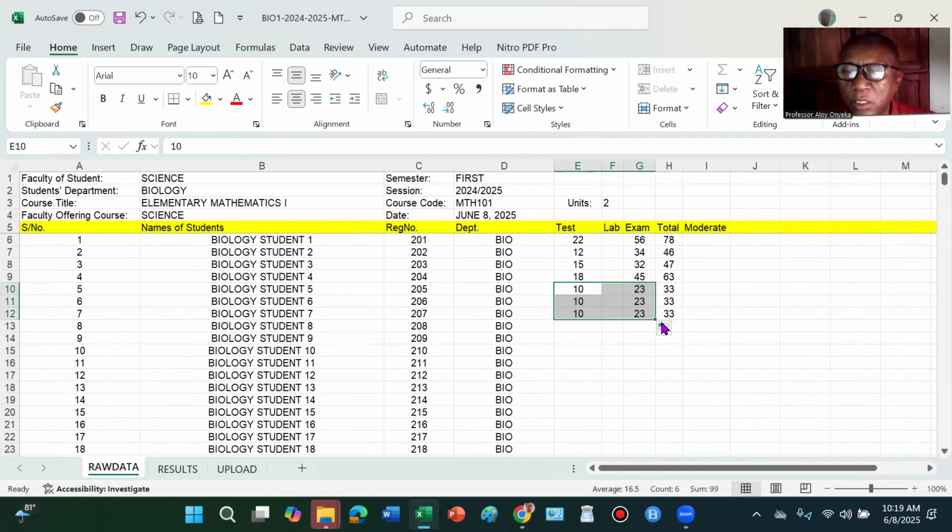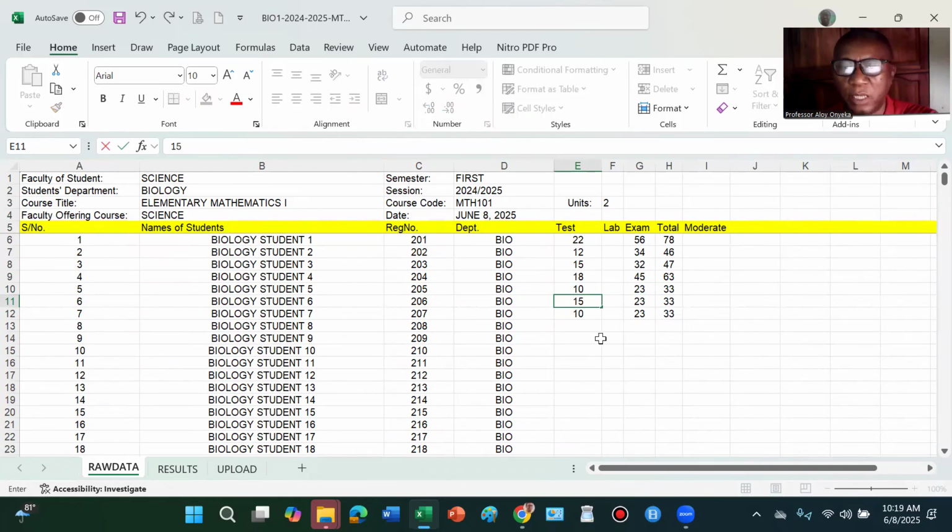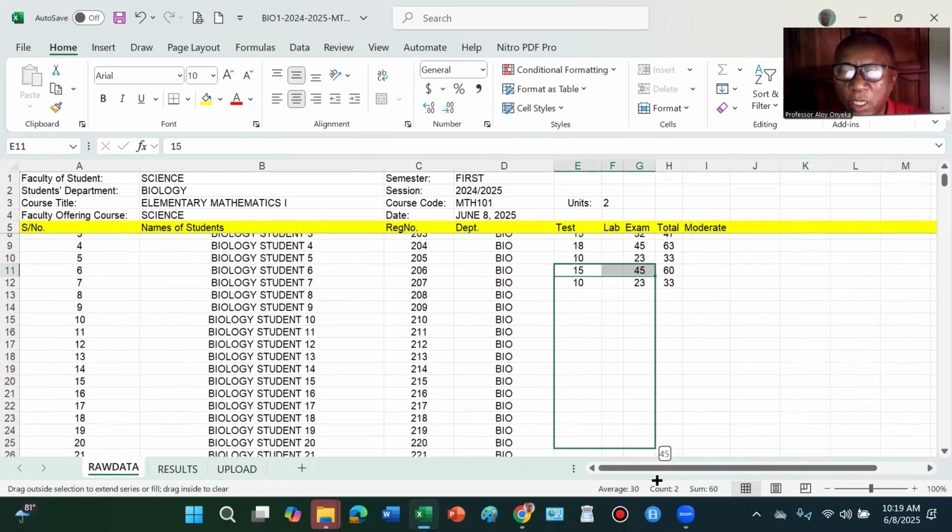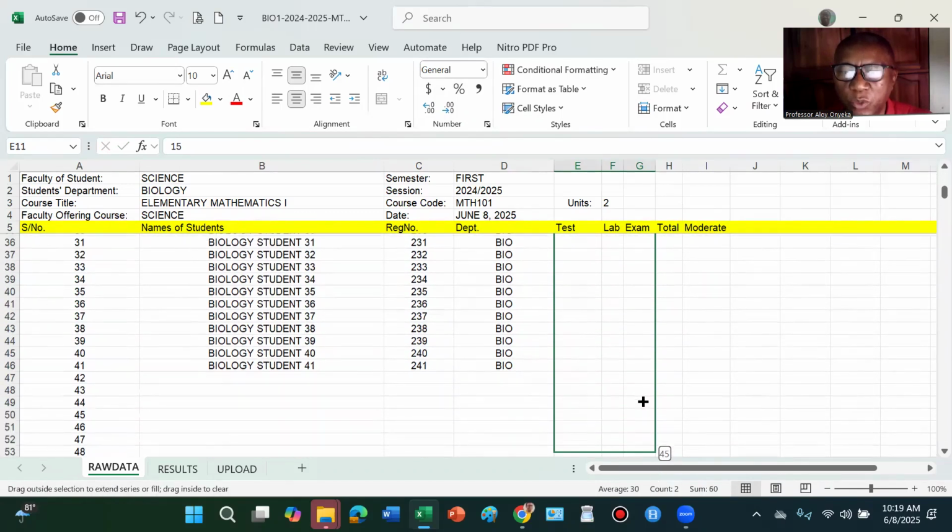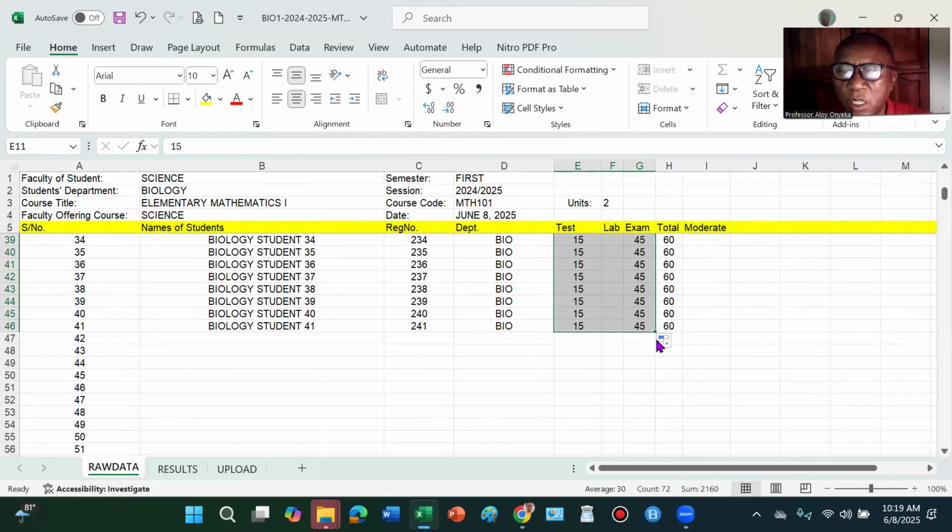Let me assume all of them have this score. Okay, that's a low score. So I don't want all of them to fail. Now let's put something that will make them pass. Let's say 15, let's say 45. Okay, that's 60. So let's just assume all these people scored 60.